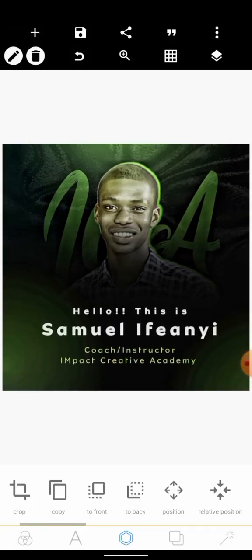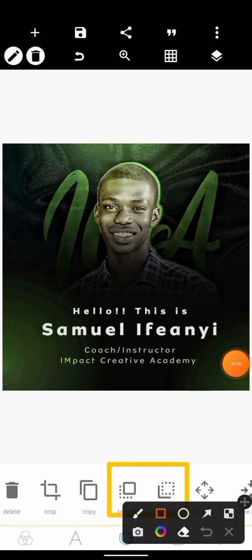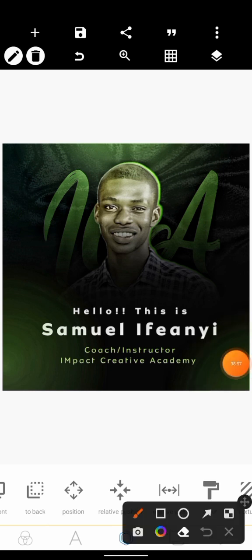So copy is to duplicate. To front and to back. I've explained this before. In case you want to bring the image I'm making use of to the front or to the back, you can make use of this. Our position tool works the same way, moving the images. Our relative position tool, which is this one, is used for moving the picture in a relative way, like moving the picture in alignment. When I click on relative position, I can move the pictures to desired positions the way I want it to be, not necessarily using this hand button too. Especially this relative position mostly is when we want to centralize our images.